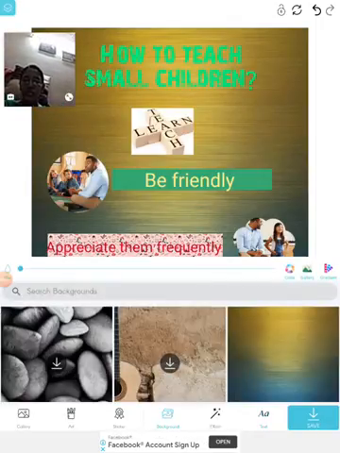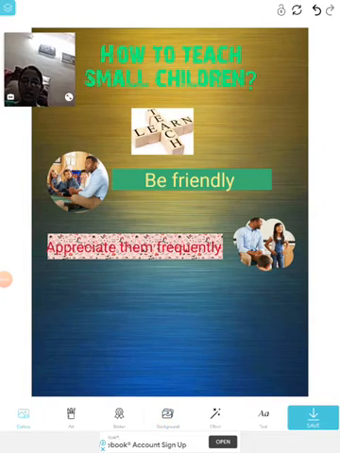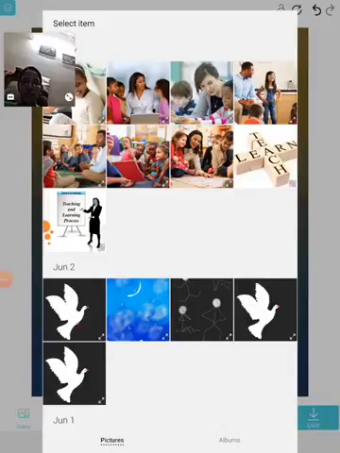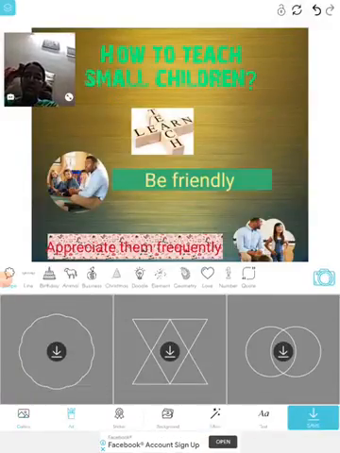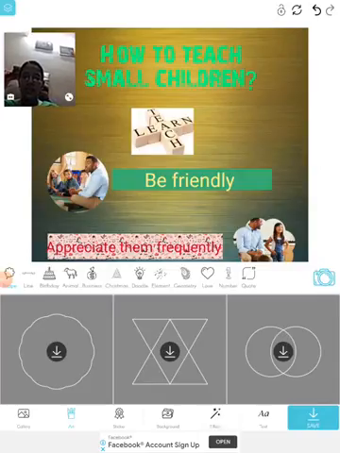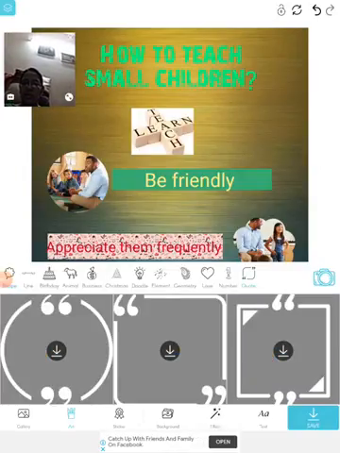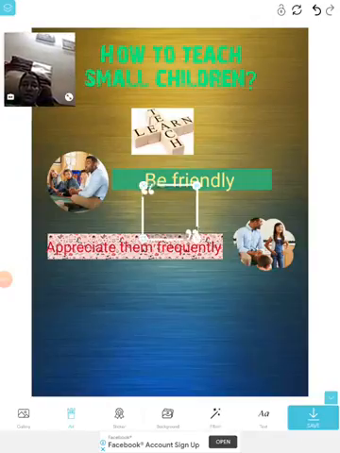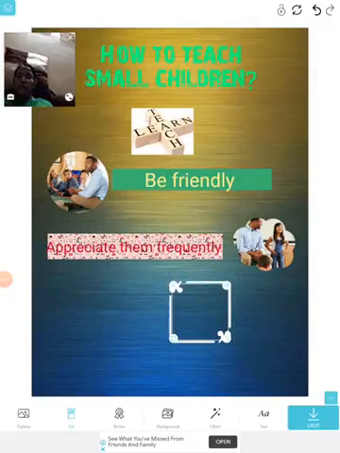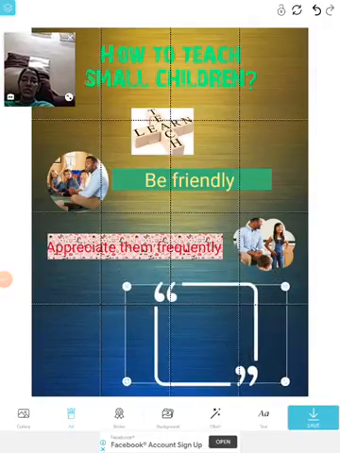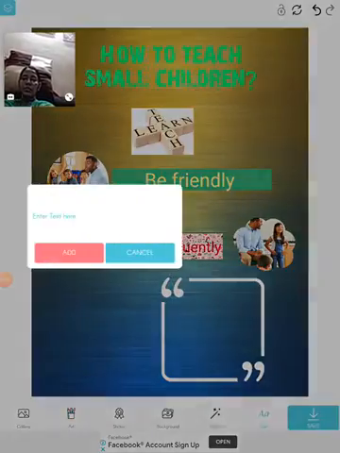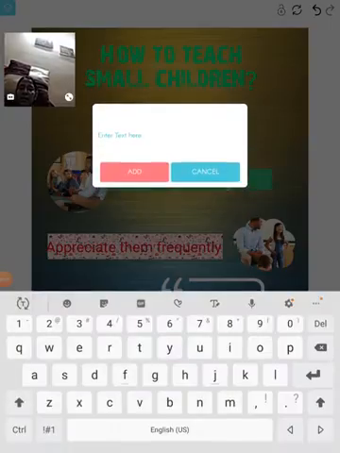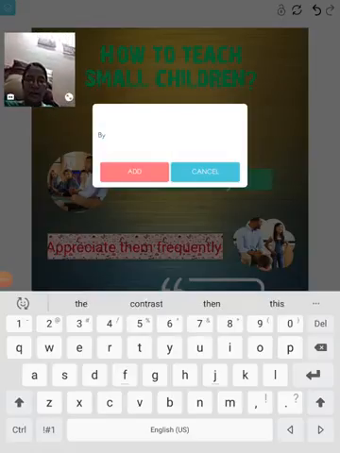Then you can also add some artwork here, like I have said. I'm going to add a quotation. I have added this quotation here, and you can zoom it however you want. I'm going to add a text here, that is, it's done by me. So I'm going to add the next one, by me.